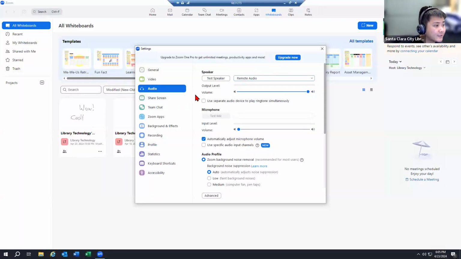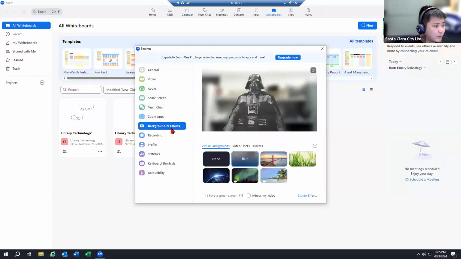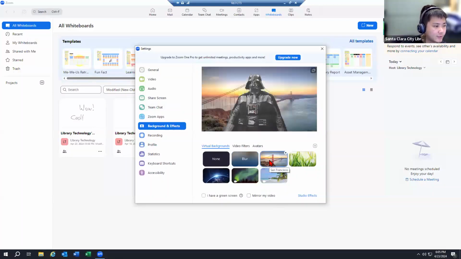Okay, and like before, we saw background effects. If you wanted to change how your camera was presenting before you were in a meeting, you can change it now. So I can change the backgrounds, and if I set this on San Francisco and left it there, when I joined a meeting, I wouldn't have any other setting. It would show San Francisco, the Golden Gate Bridge, as the background and nothing else.